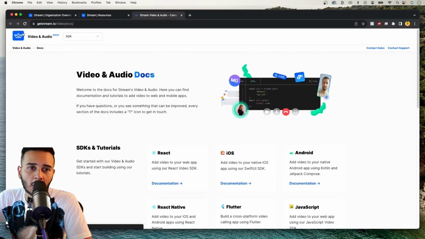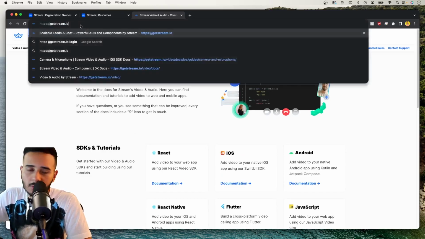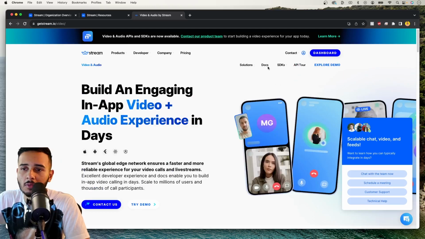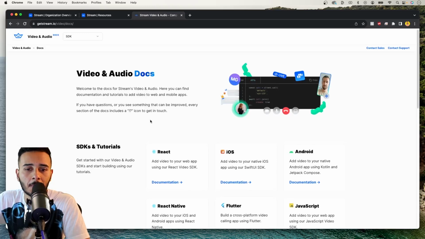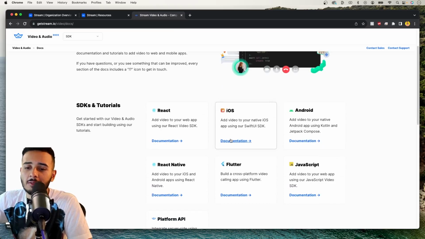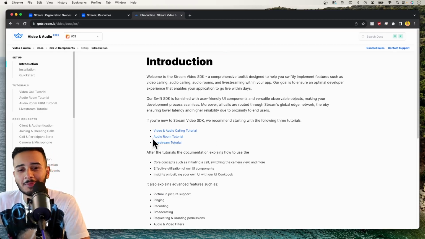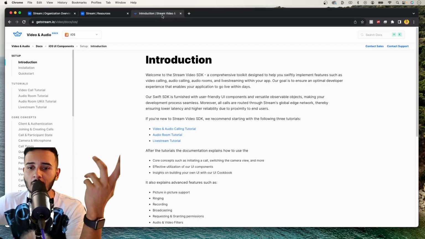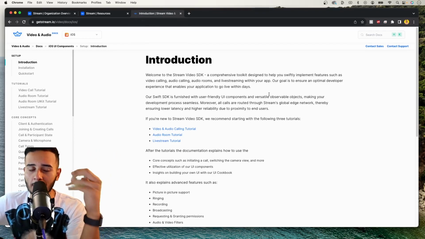And if you don't know how to get there, just go to the website, the homepage, and video and audio, docs, and iOS, because that's the only thing that matters, right? Forget all the other frameworks. So now that we made it to documentation, let's actually go to Xcode and create our project so we can implement some of this stuff.